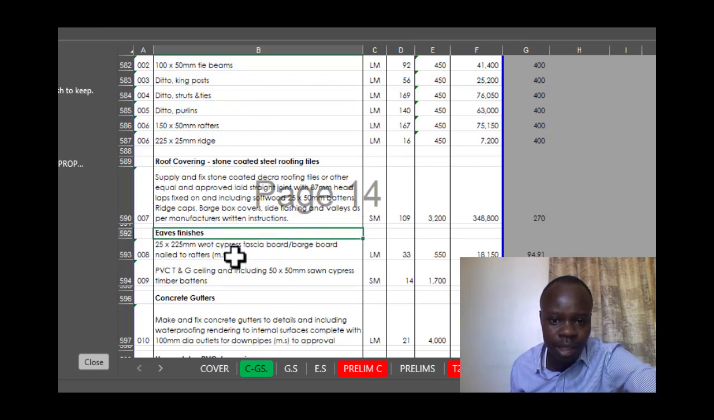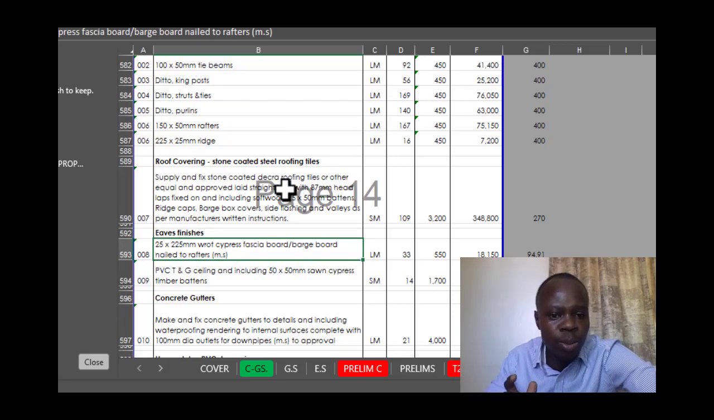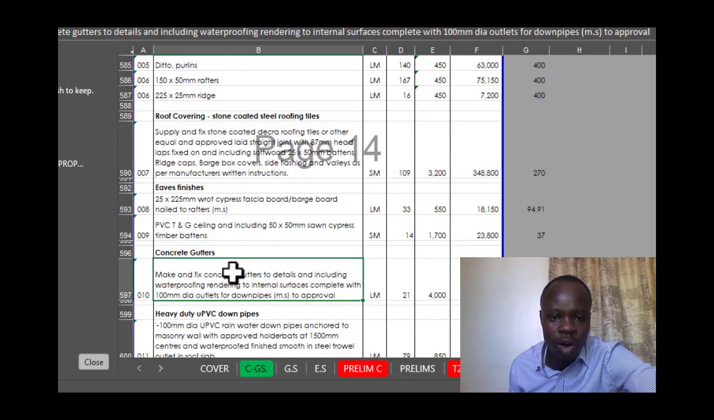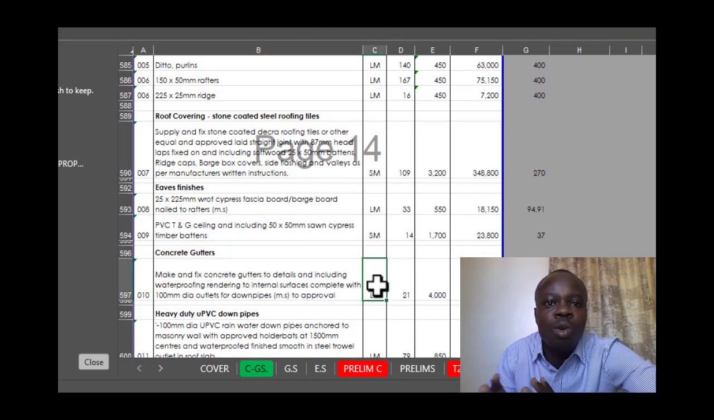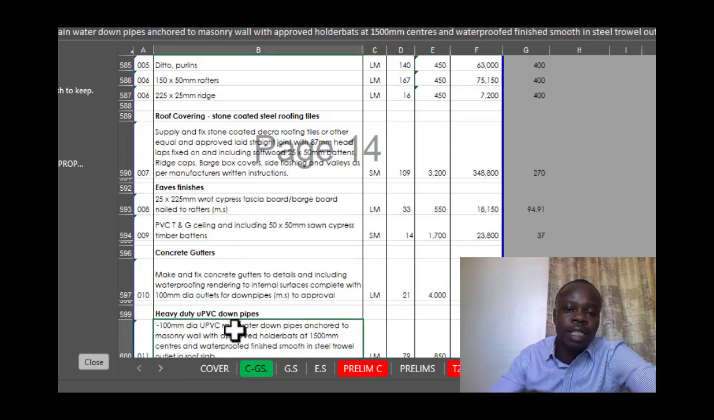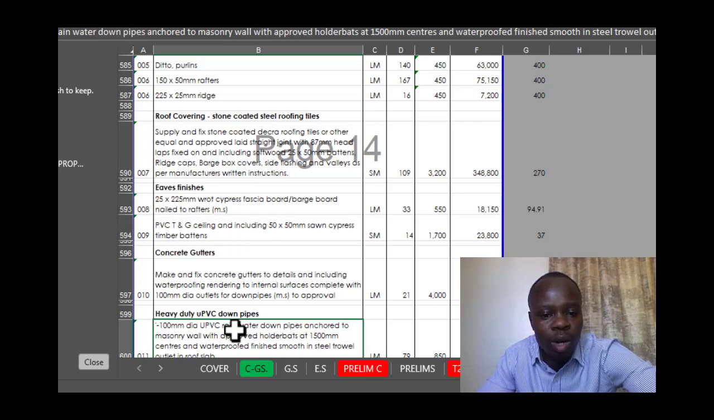Others include the fascia boards and barge boards. In this case, you measure in linear meters, but you describe the sizes of those particular items. Of course, gutters as well, in linear meters, describing the full size or sizes, and also how the work is going to be done on site for that particular work.